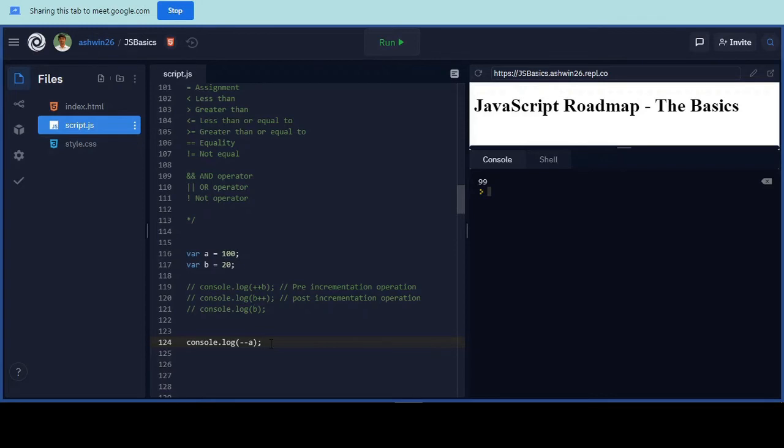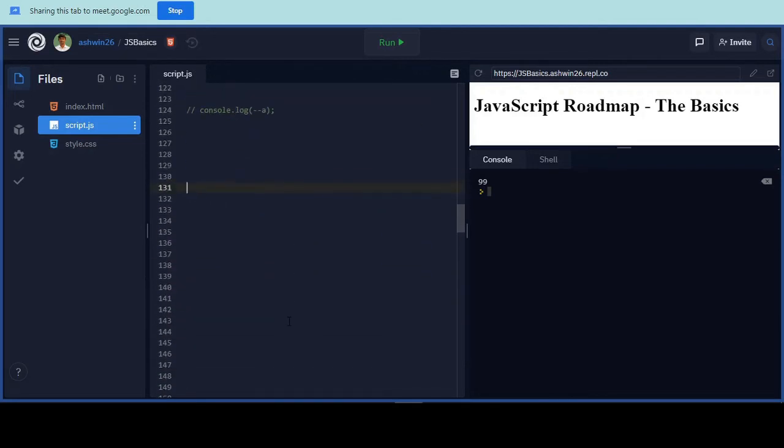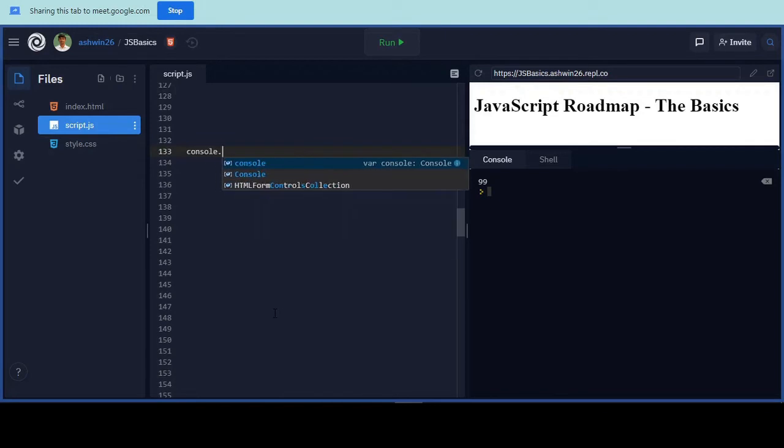So whenever you use the pre-increment, it will instantly increase the value by one, whereas when you use B++, it will give you the actual value first. After that only it will increment in the storage. Okay, so moving on, let's have a quick exercise for you all to clear any confusions if there are any.